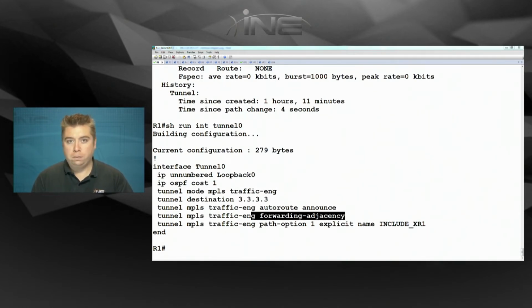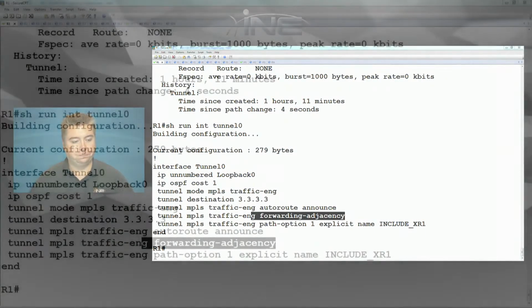just running regular IGP, and if I want to force you to go over my tunnel, that's the reason that I would advertise it as a forwarding adjacency. But otherwise, if you already have maybe your own LDP path or your own TE path to get there, then you wouldn't normally do this.